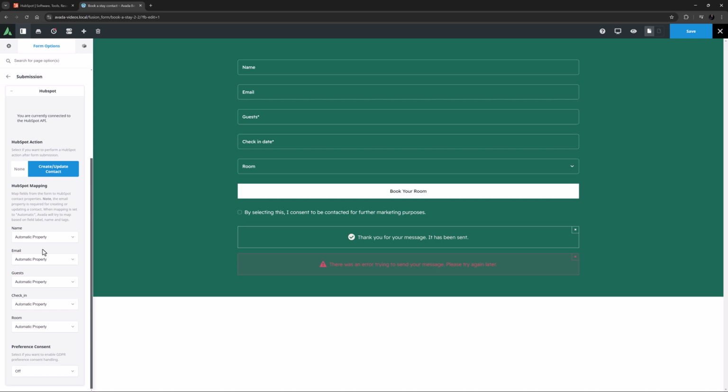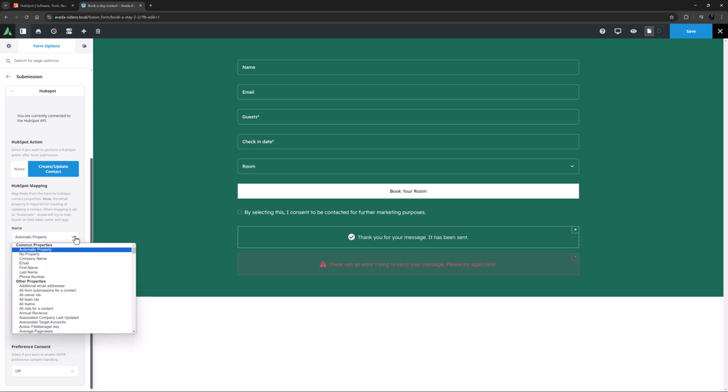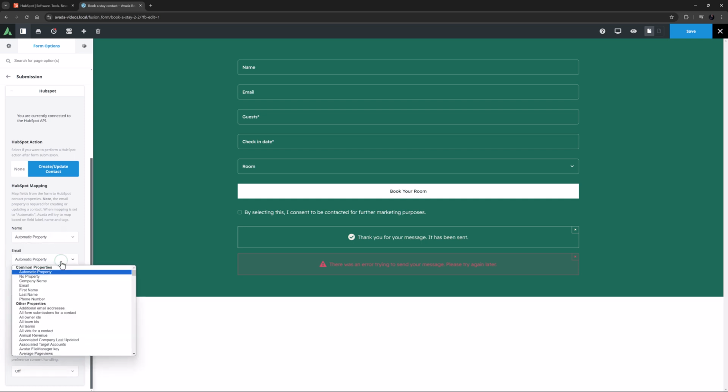For each field you want mapped, select the corresponding field in your HubSpot account for it to be mapped to. Fields that show Automatic Property will attempt to map fields automatically by matching field labels or names, but clicking on this will reveal a drop-down list of both common and other HubSpot fields. And here you can specifically map each contact form field you wish to a specific HubSpot field.